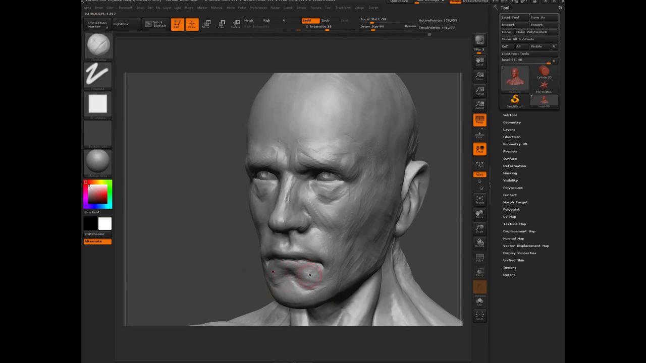I think I'm going to inflate this a little bit. I'm just using Clay Buildup, and I'm pressing pretty lightly, just trying to make it. I'm not really pressing that much on my tablet, kind of a light pressure.